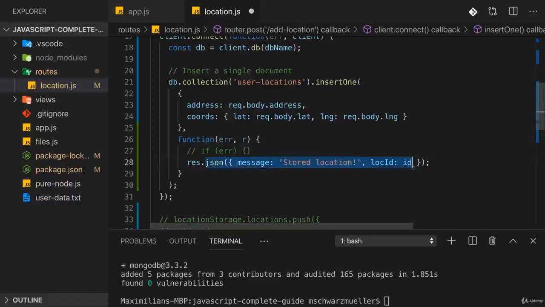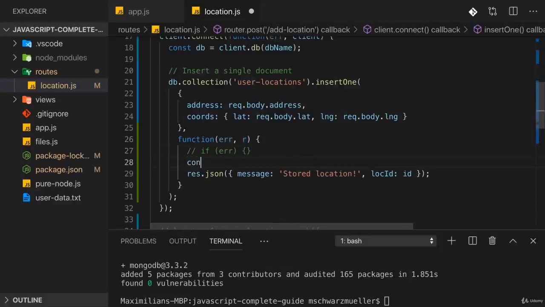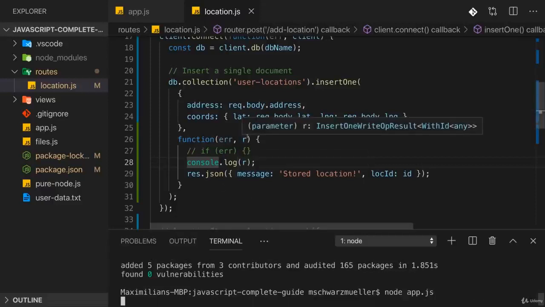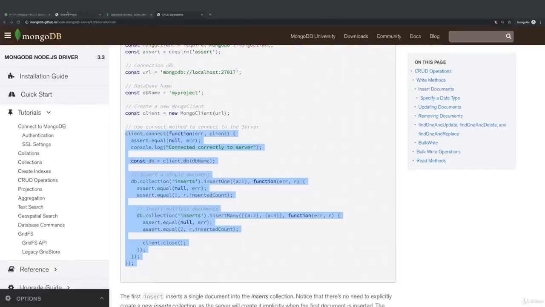So now here we're storing this. The ID I want to send back has to be retrieved from that result we get here, however. So for that, let's console log R so that we see what's in there when we store something. And with that, let's restart our Node application here and let's give this a try.